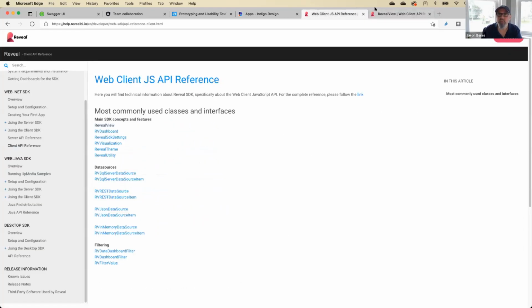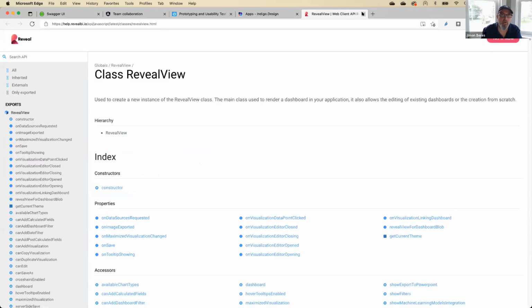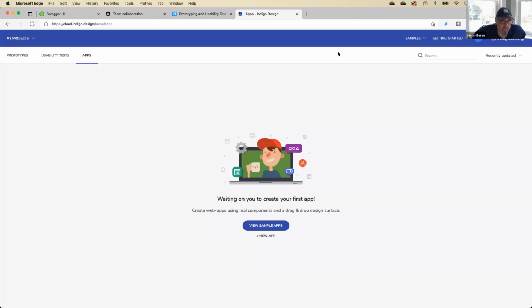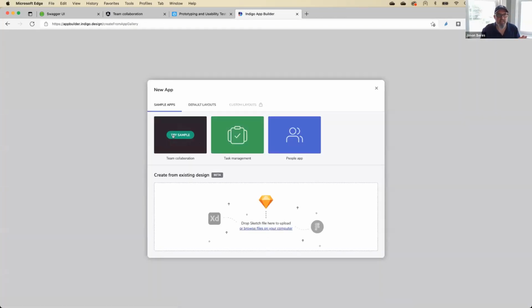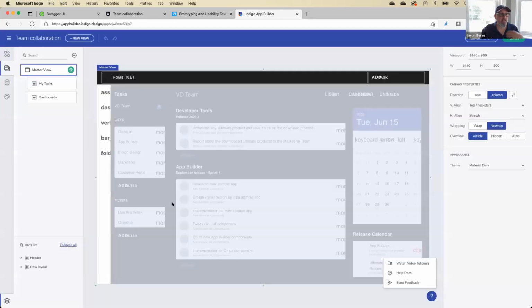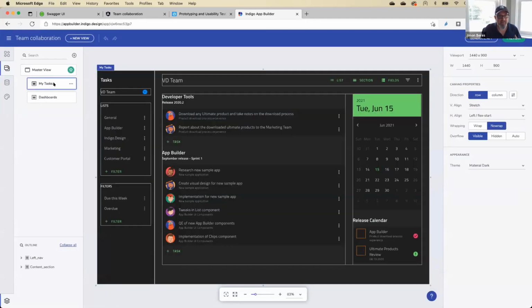So I will close those guys out. And then I wanted to show a couple things here that I pulled together. At Infragistics, we have a bunch of different tools. One of them is a new tool called App Builder. And this is your typical scenario where you're designing some new app and then management, or the product manager, says, we want dashboards. So what I did in this demo is I took one of our samples called team collaboration, and I just opened this up within our App Builder.